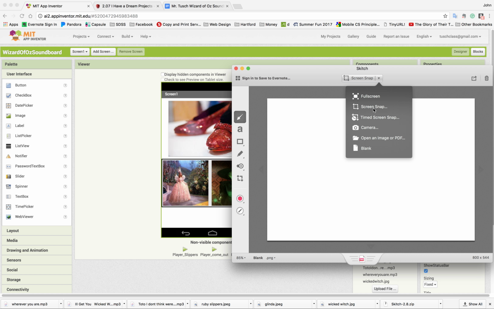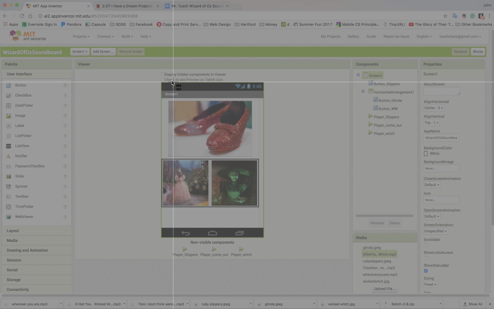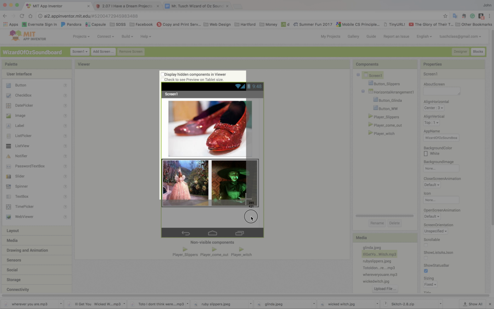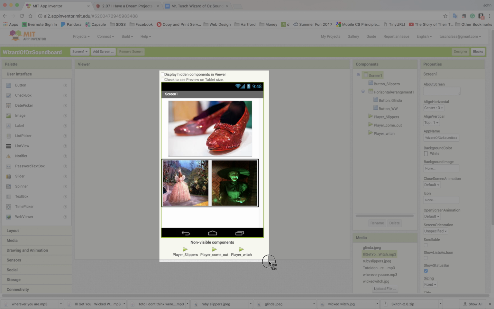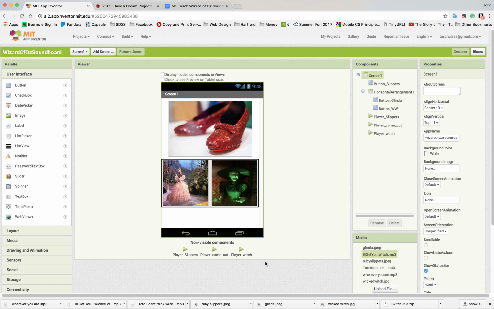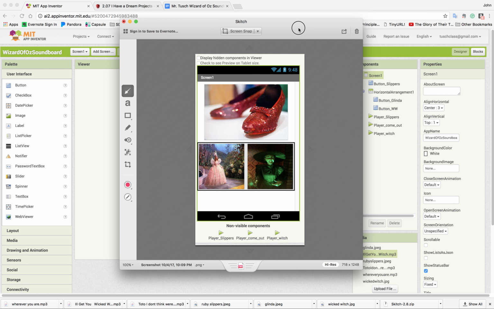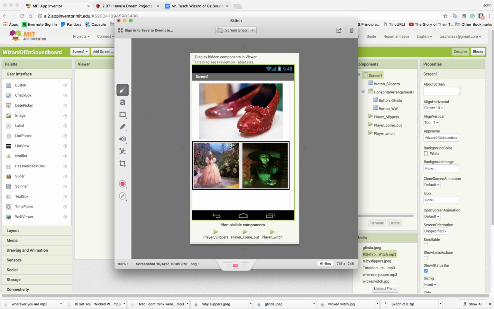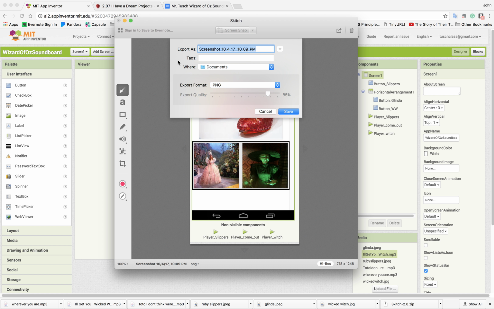So I'm going to go to Screen Snap, and that goes away. I'm going to select just the piece that I want, which is right here. And once I've gotten that, it will give me a height and width, etc. Go to Capture. Next thing I have is my screen capture. I'm going to go to File, File Export. Once I go to File Export, it gives me this funky name called Screenshot blah blah blah.